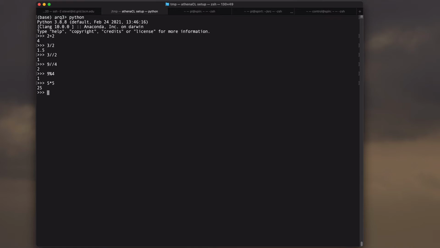There's one other sort of standard Python operator, which is raising something to a power. I can say 5 star star 2, and that will be the same as 5 to the second power, and we'll get the same thing we got when we type 5 times 5.